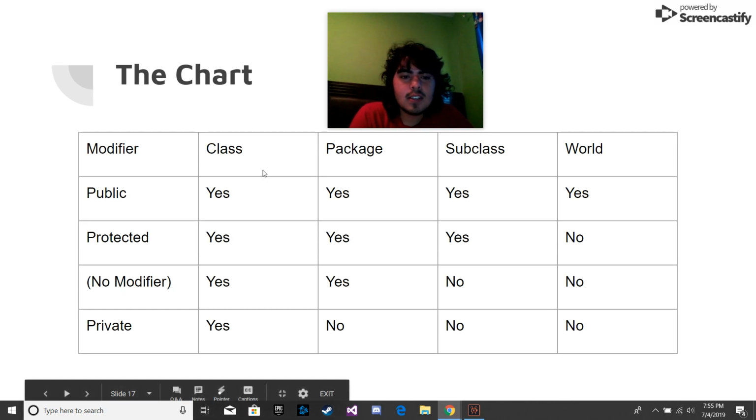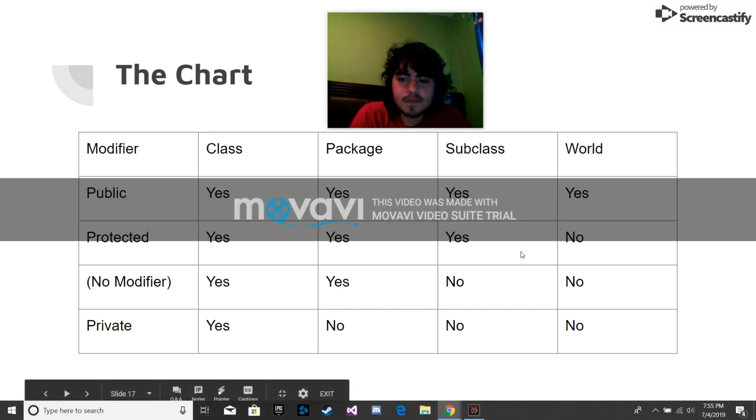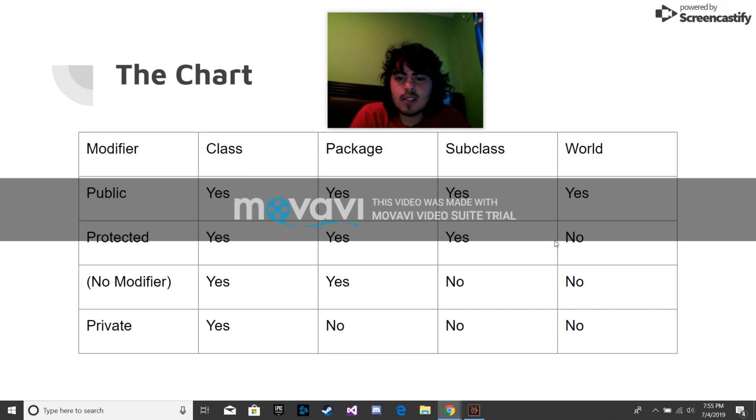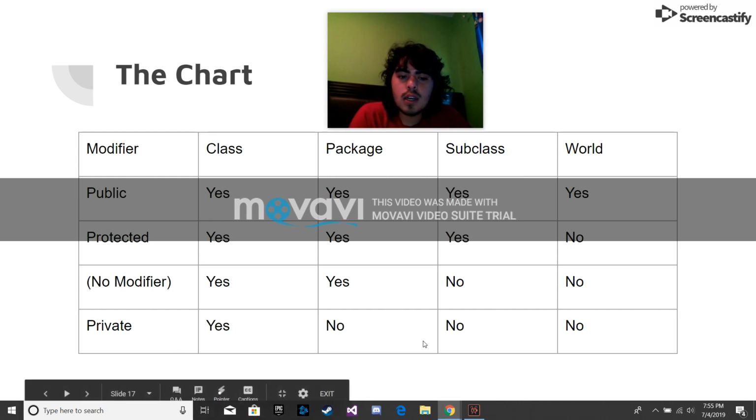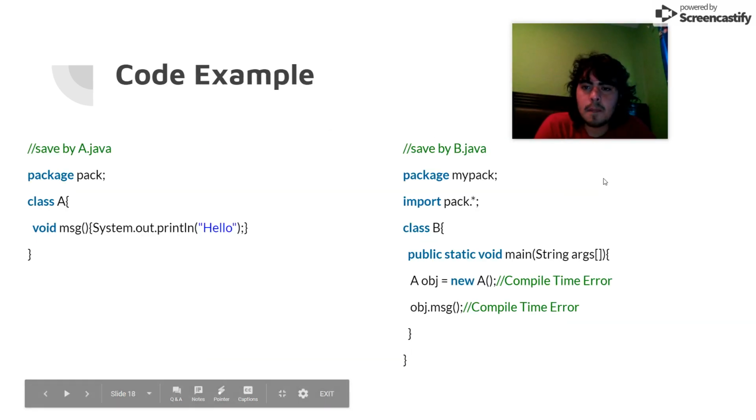Lastly, private. Same class, only same class. Package, nope. Subclass, no. I mean, it looks like a lot to remember, but you can simply see that as you go down from public, protected, no modifier, and private, there are more restrictions. Starting with public, it's all yes. Protected 1, no modifier 2, and private 3. So remember this chart, and this will help you remember the access.